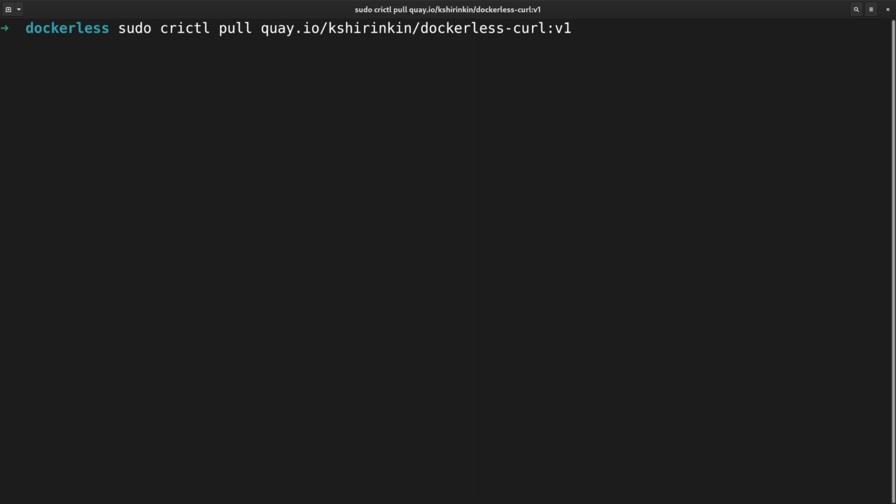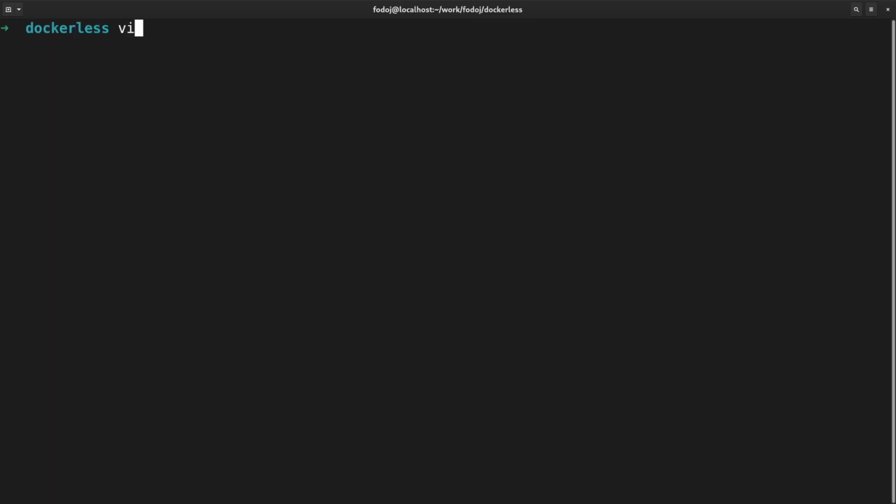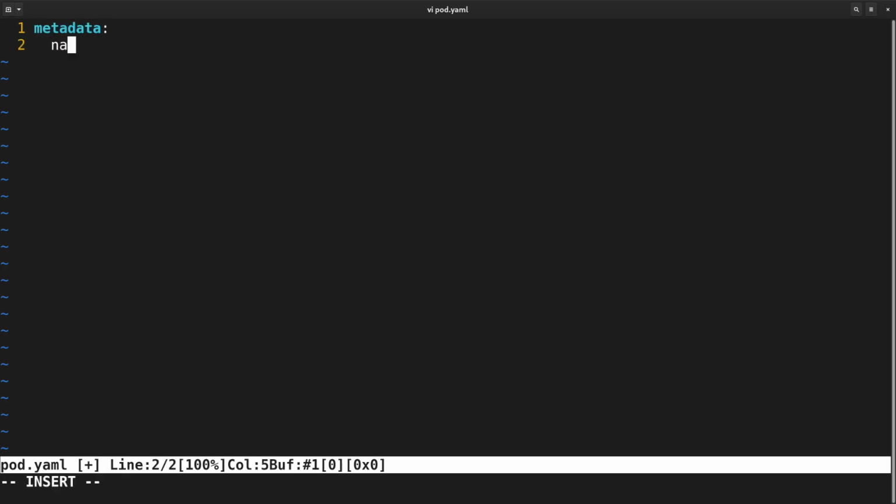Let's pull our image. CRI-O, of course, has a concept of pods because it is meant to be a container manager for Kubernetes. But unlike Podman, pods are not something optional. You have to create a pod because that's the smallest deployable unit in the Kubernetes world. To create a pod, you need a pod definition in either JSON or YAML format.